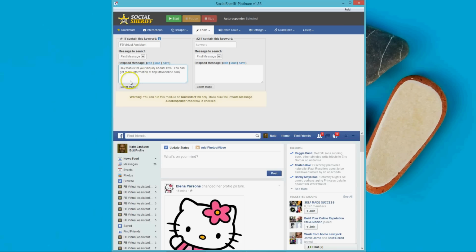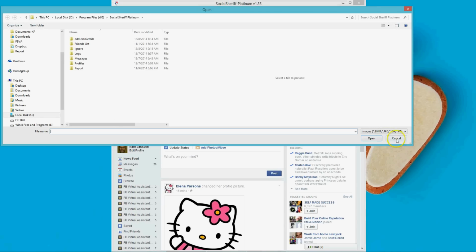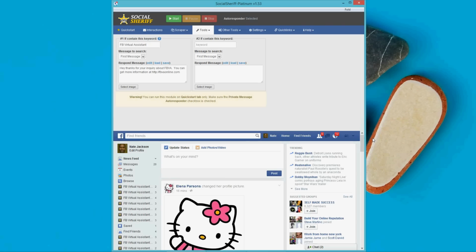And if you wanted, you can actually select an image and upload that as well. I'm not going to do that for this message, but if you want to, you can. I've shown you how to do that with other messaging features. And I'm going to make another autoresponder that looks for the keyword more info.